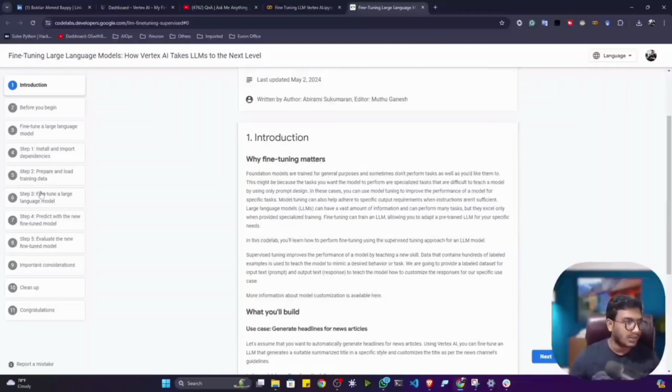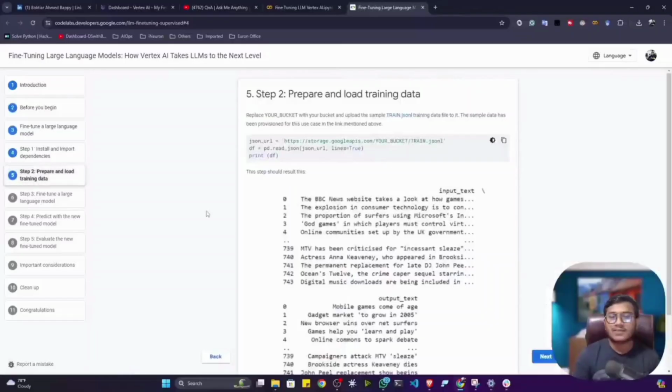Only I will show you one thing from this blog actually, the data format. Here, let me show you the preparation and loading of the data. If you are fine-tuning on Vertex AI, you have to prepare your data in the JSONL format. See, this is the JSONL format data. Here they have already given one example.